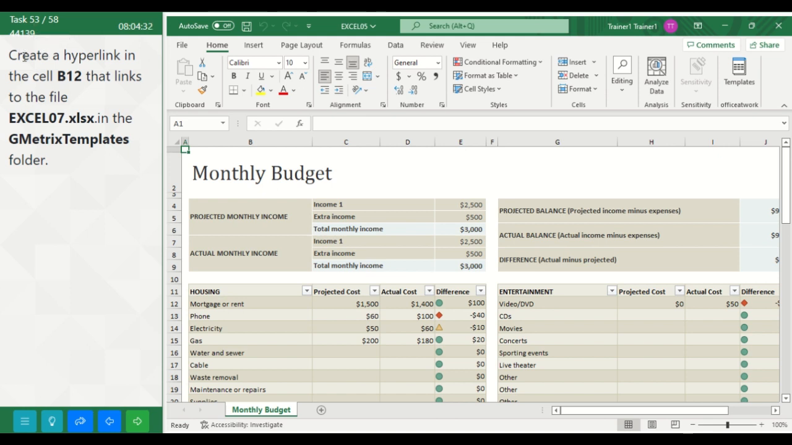Task 53. Create a hyperlink in the cell B12 that links to the file excel07.xlsx in the geometrics templates folder. So to do this, select cell B12. Okay, cell B12 is right here.